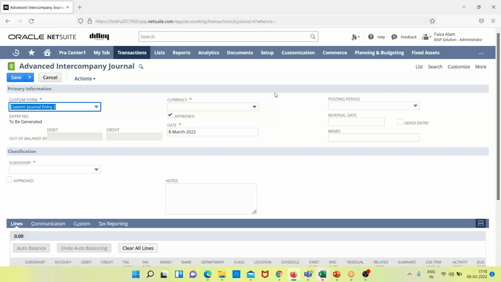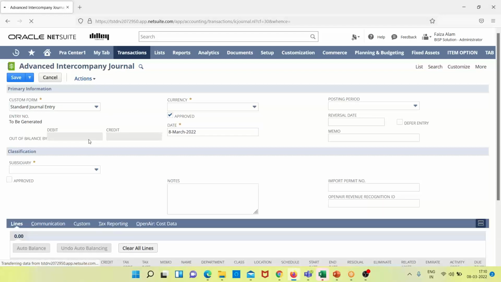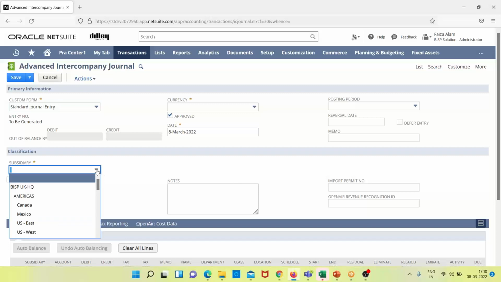So here we can see an advanced intercompany journal window has opened up before us. As we have done before, the first thing that we have to do is change the form from custom to standard journal entry. After that, we have to select a subsidiary. And if I talk about the intercompany elimination journal entry, for this kind of journal entry usually multiple journal entries are passed.